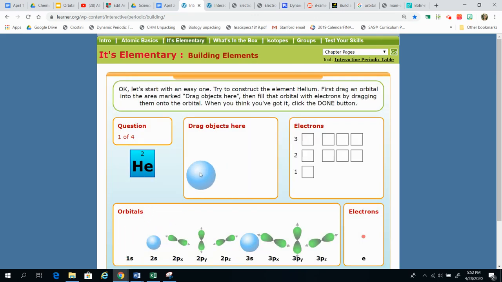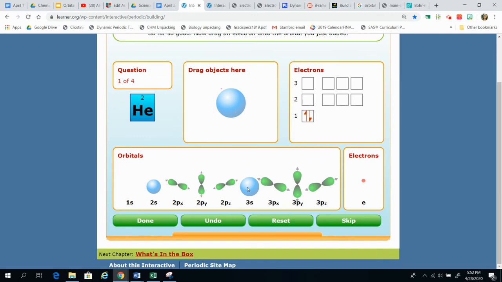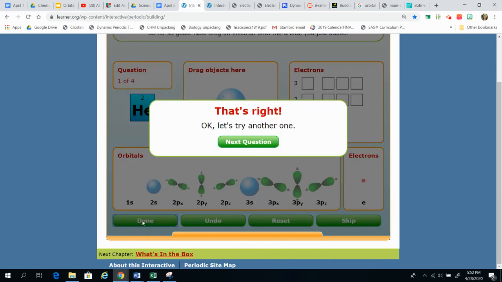Let's go to the 1s. 1s is the lowest one. Yes, it will accept that. And then we put electrons in. And notice how they appear in the energy level diagram. So there you have helium. You can say done, and it will invite you to do another one. So that is the first thing.